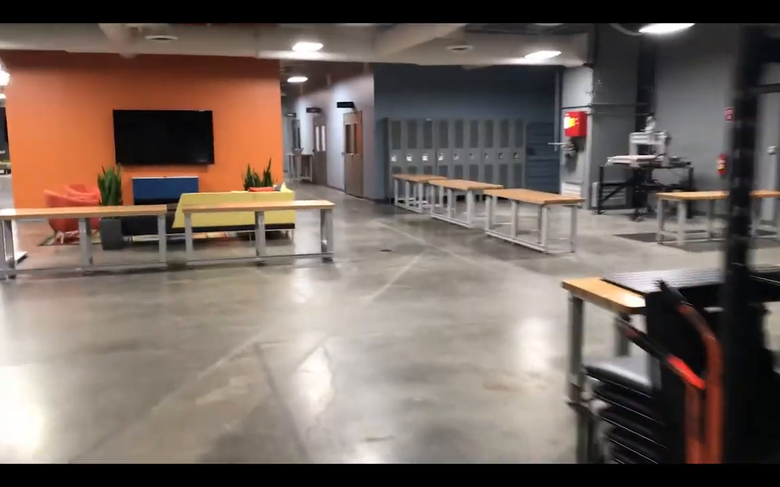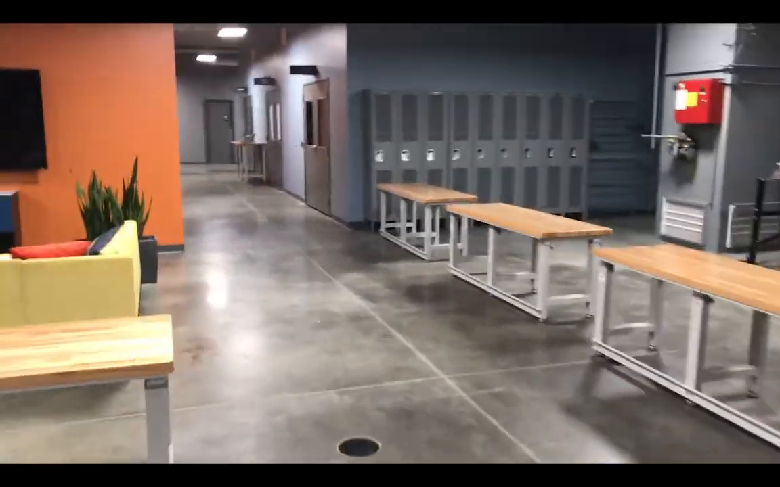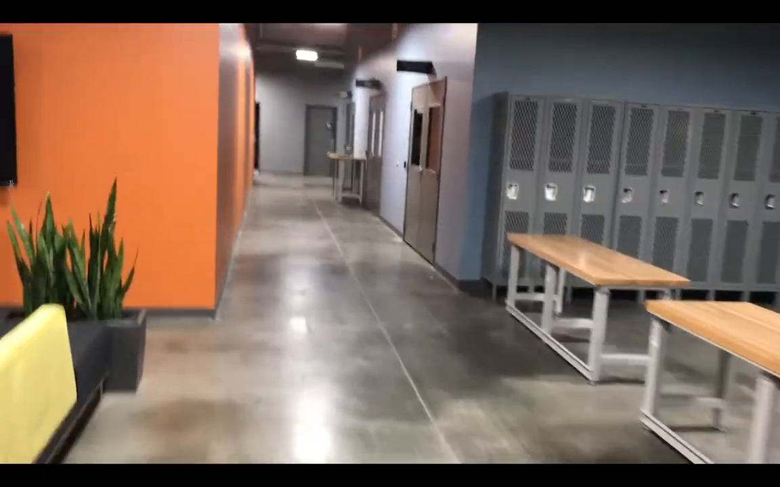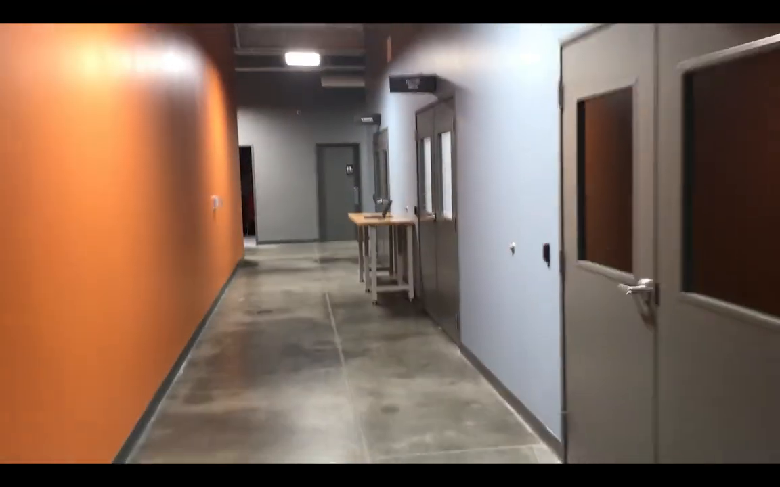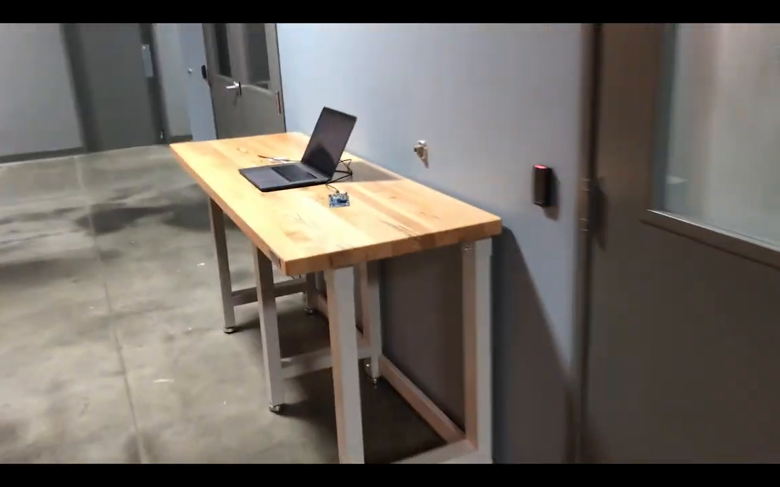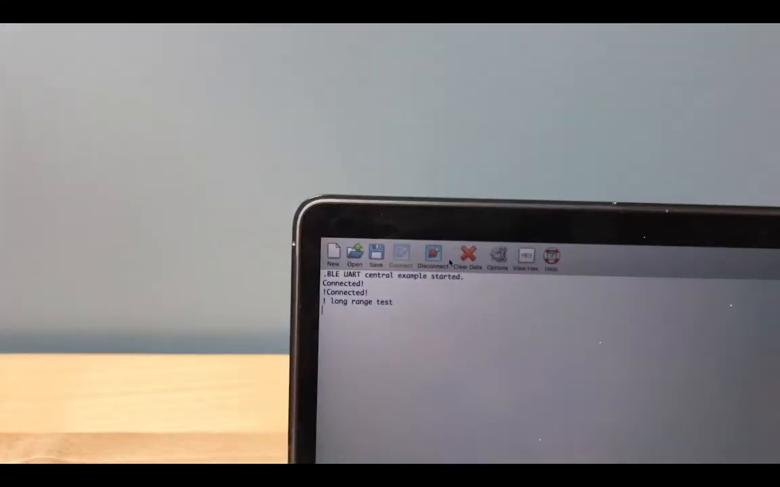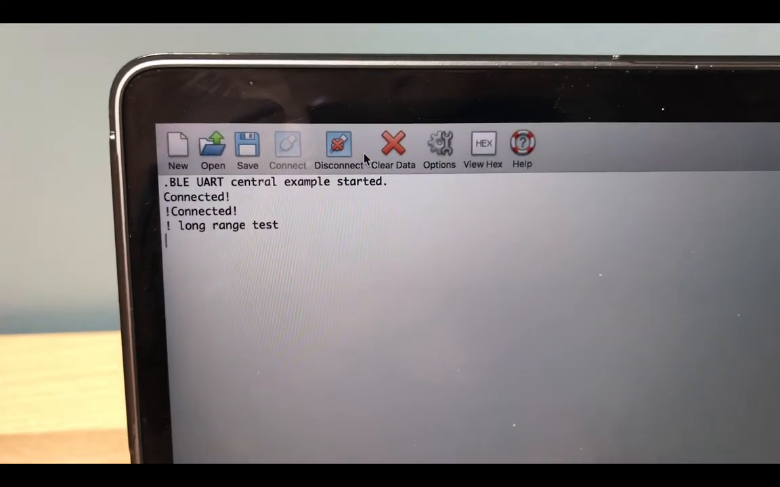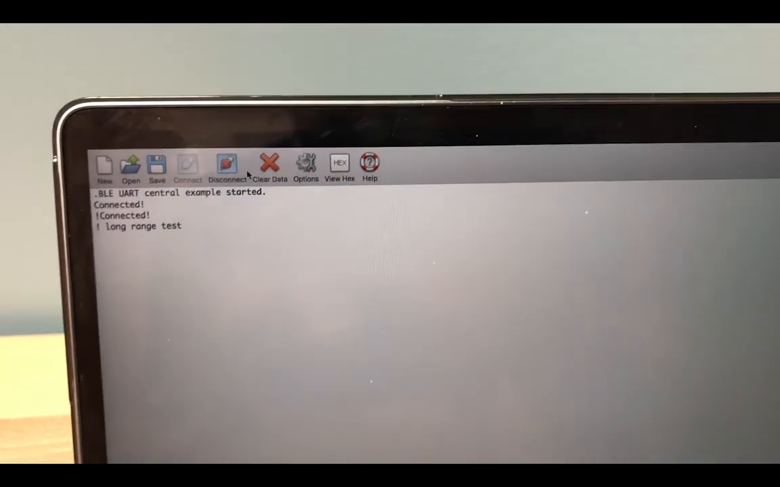It'd probably be interesting to test this at a much longer range as well, possibly with more walls in the middle, or at a more line of sight but farther distance, maybe outdoors. But looks like the central still says it's connected, and voila, we can see that the text was transmitted successfully.